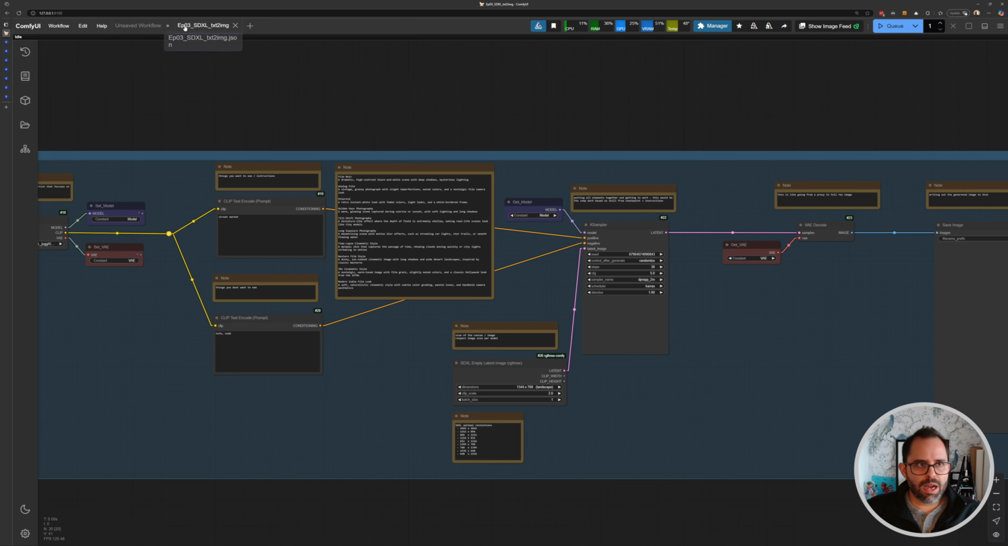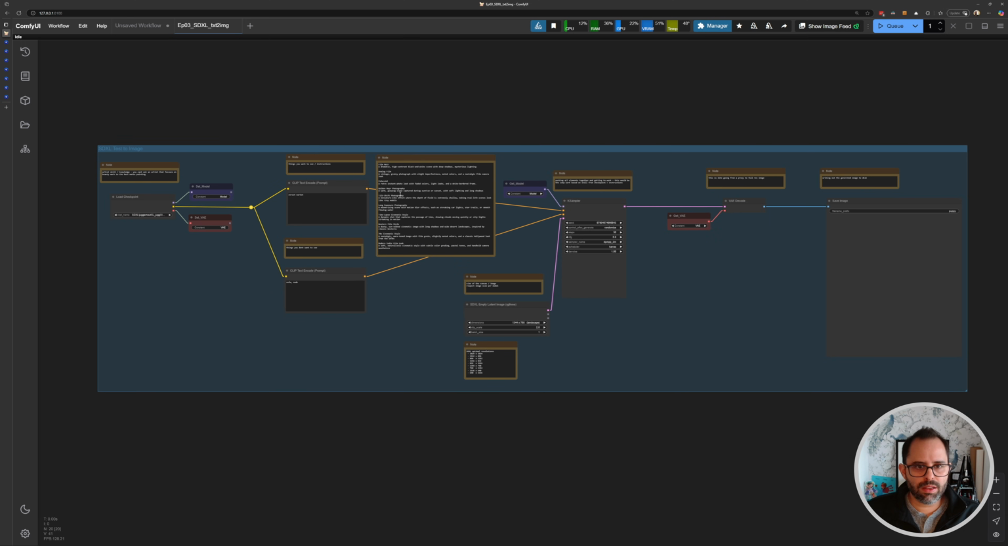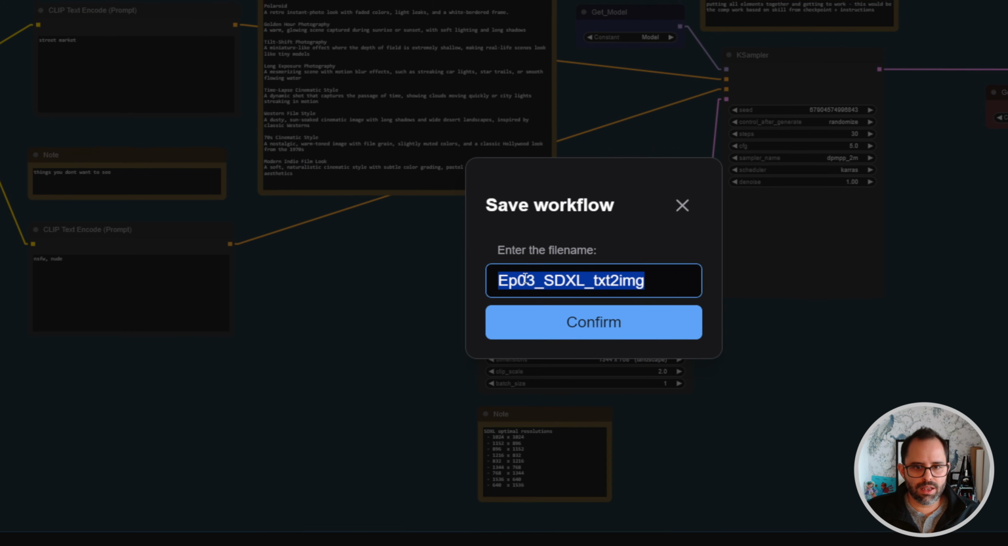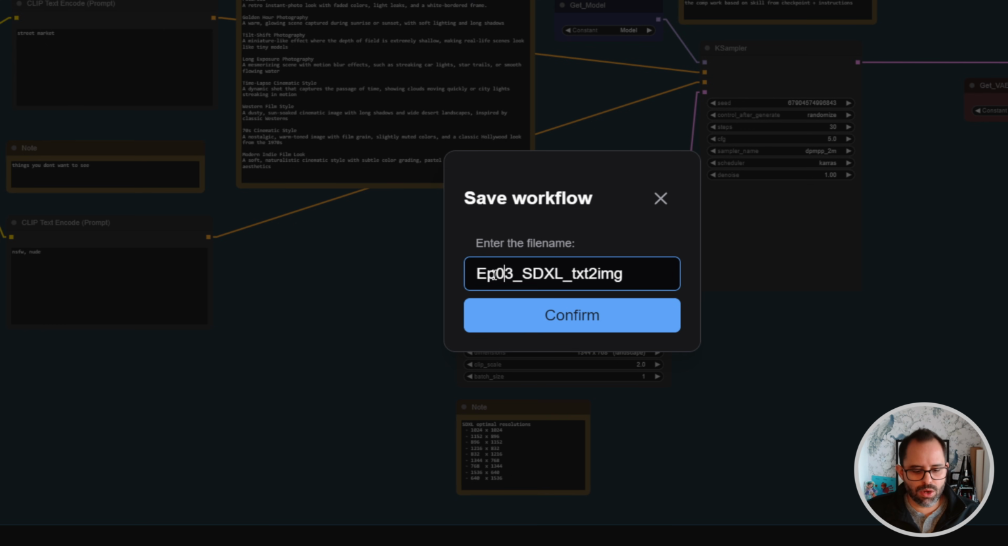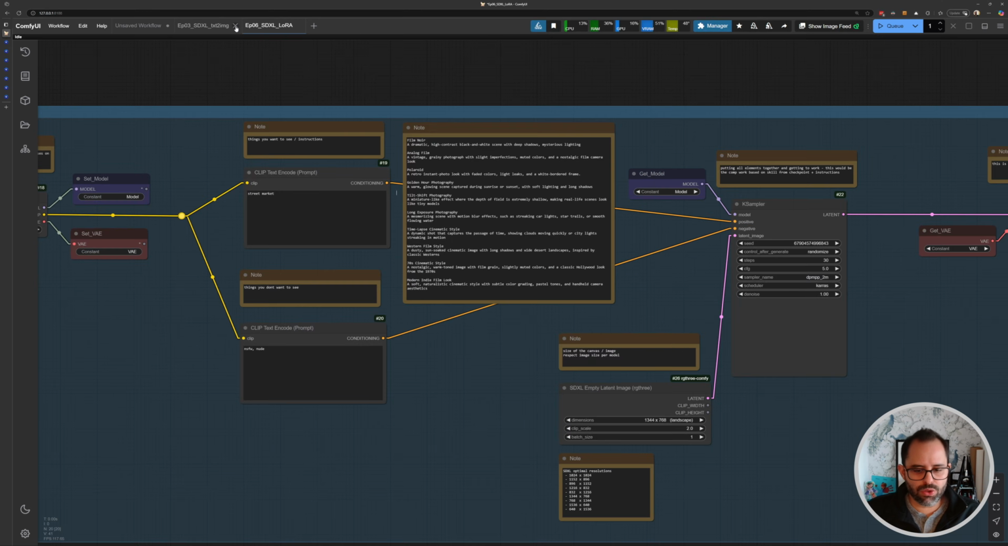So now that I have my episode 3 SDXL text-to-image workflow up and running, the first thing I'm going to do, so I don't mess things up, is go into the workflow menu, the top left, and say save as, and then from here I'm going to rename it to episode 6. I'm going to leave it SDXL and get rid of the last part here and just call it LoRA. That way we have a bit of a different starting point and I make sure that I'm not messing up my already saved workflow from before.